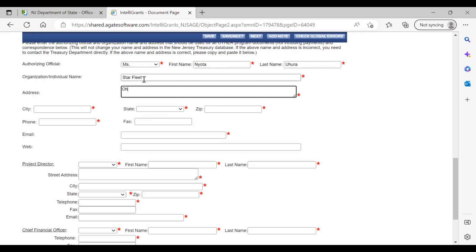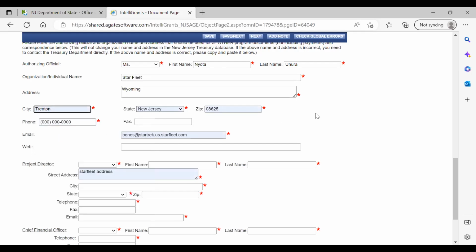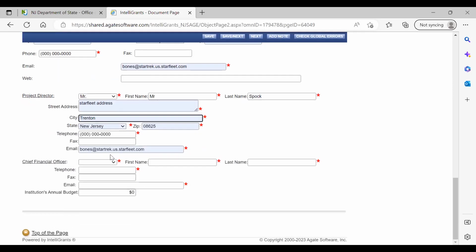Address is, you know, they started in like in the Midwest when they launched those ships out into space. So we're just going to use Trenton, blah, blah, blah. Enter your phone number, the state, the zip code, the email. If you have a website, that'll be good. The program director would be Mr. Spock, because I don't know his, oh, I know Leonard Nimoy, but I don't know him. All right, and then it's, you know, the address, the city, the state, the telephone number, the email.